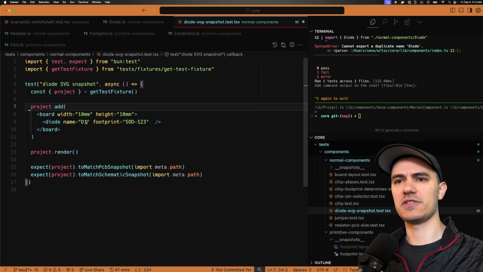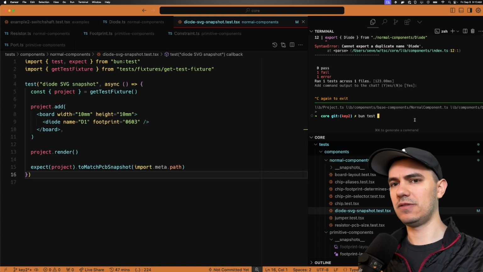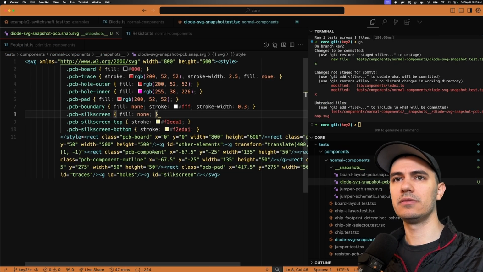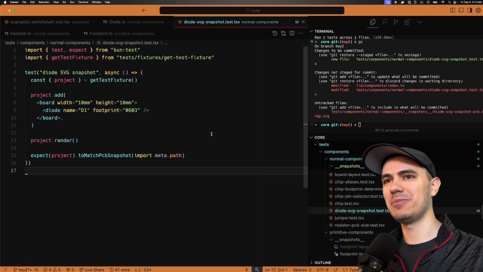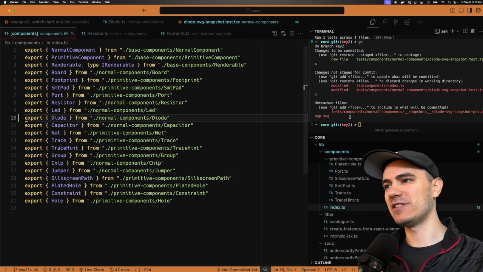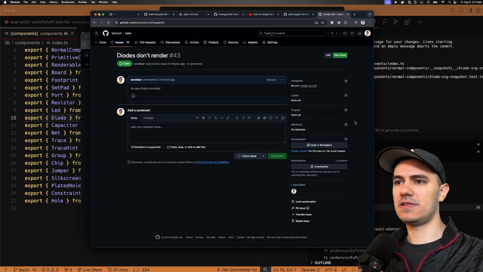We're just gonna use 0603 for now. And then we're not gonna do schematic snapshot matching for now. Okay, let's open that up. So now it's rendering. Wasn't before. We fixed it when we added it as an export to lib components, and the AI realized this and also added it. So not a very satisfying fix, but that is the fix for, let's see, what's the issue number?